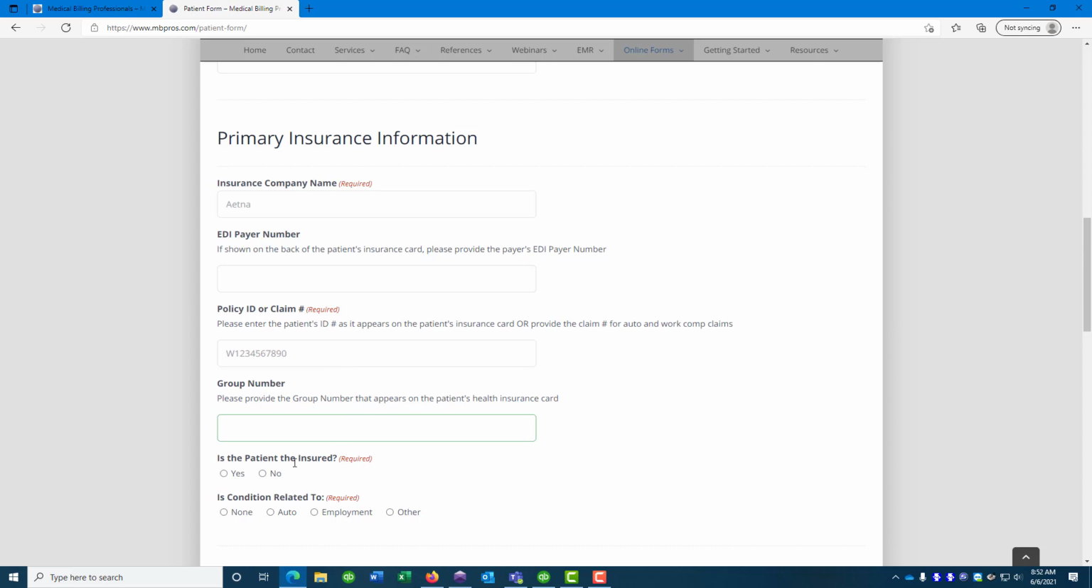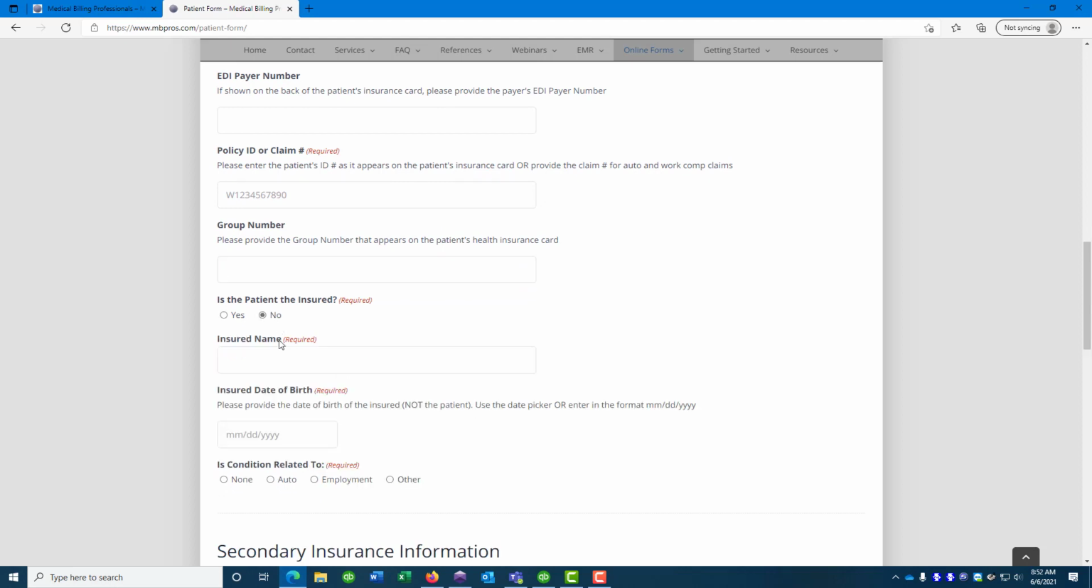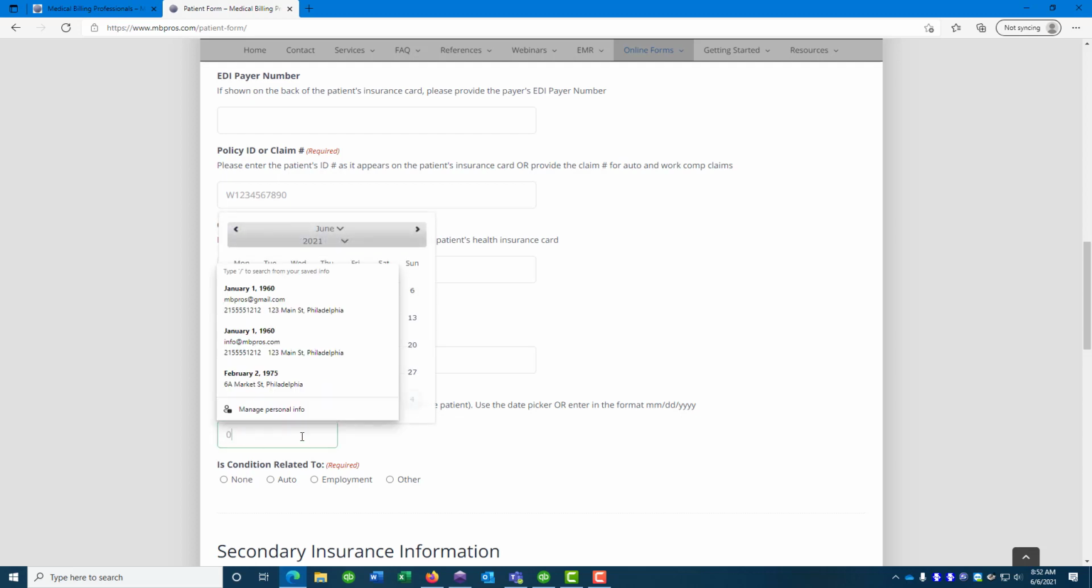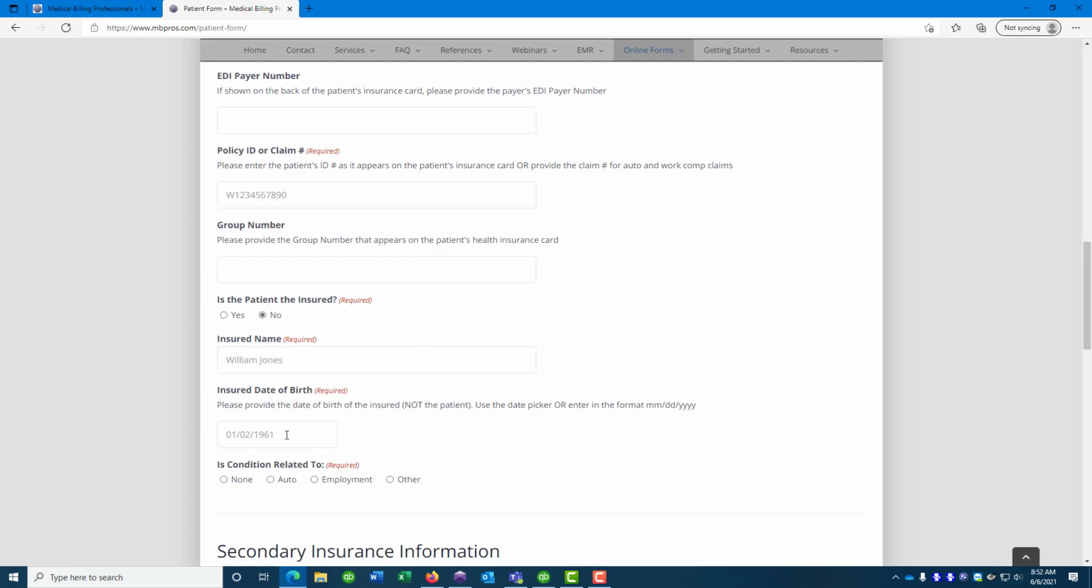Is the patient the insured? This is an important field. So let's say the patient is not the insured. Let's say that the insured is a spouse. You would say no. It then will bring up information for you to enter the insured's information, the insured's name and date of birth.